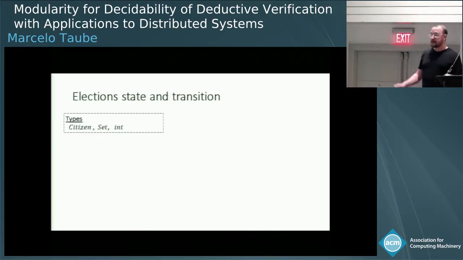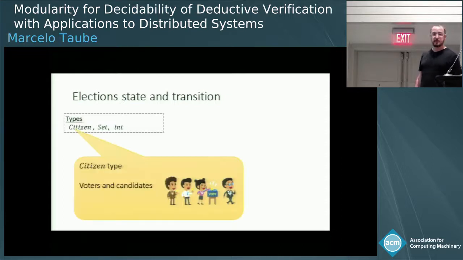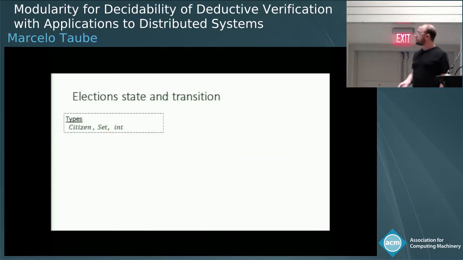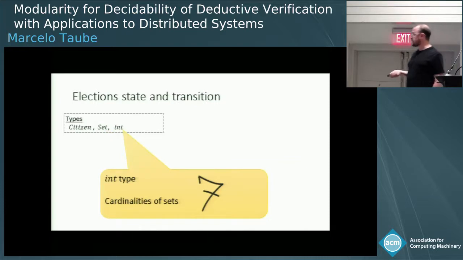First of all, our example is about elections. Like in each election, we have citizens. The elements we talk about in the program will be citizens. We also have sets of citizens. We use those to represent the set of voters for a certain candidate. And finally, we have integers. Integers represent the cardinality of those sets of voters.